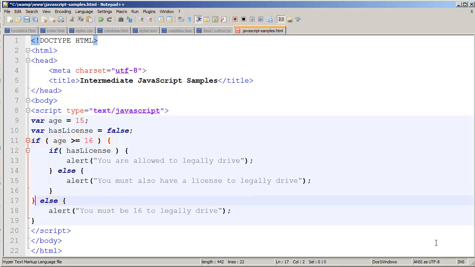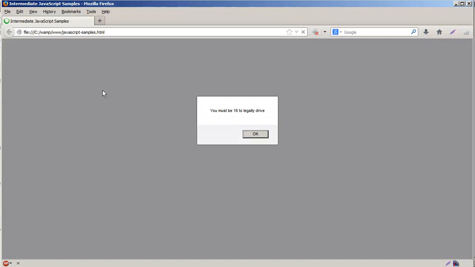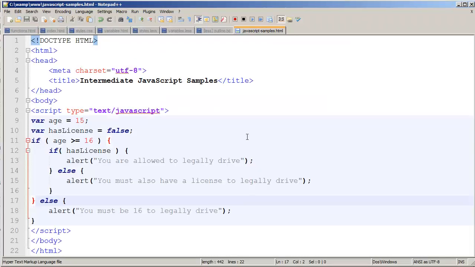We'll save this real quick. In our variables, we have age equal to 15, so therefore it does not meet this legal qualification. So our else statement, if the age fails, tells us we have to be 16 to drive. We switch back to our text editor. I can check the age. I set equals 17 this time.